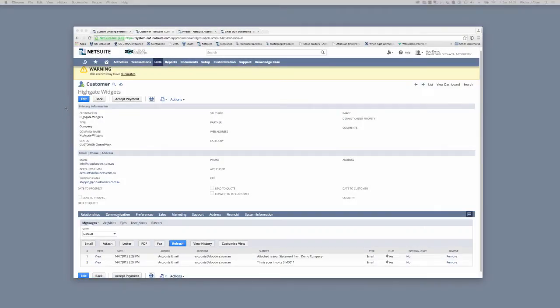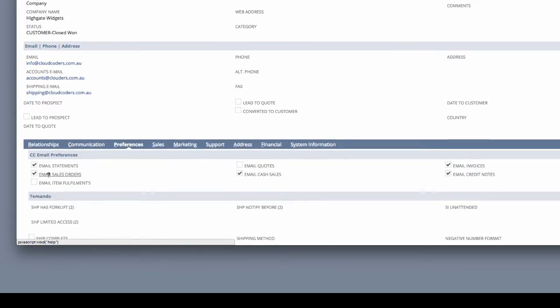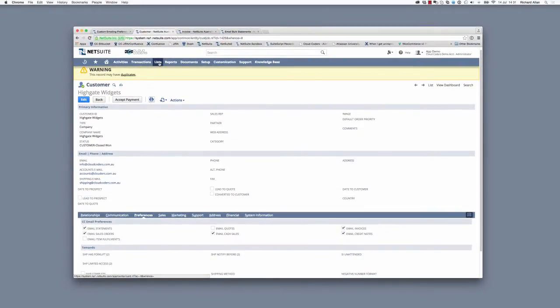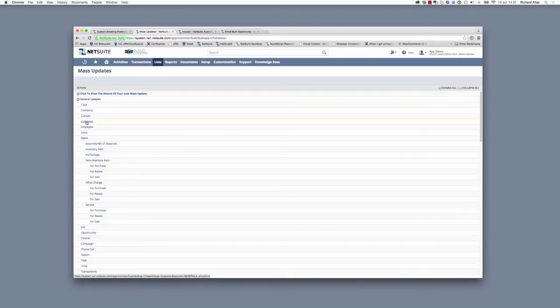We're now going to go over 2 setup steps that you'll need to do if you've been using NetSuite for a while and you've got existing customers in there. The first thing is that on the customer record, when the bundle is installed, these fields are not populated for existing customers. It's easy to update though. We go to Lists, Mass Update, Mass Updates, and then we pick General Updates and Customer.